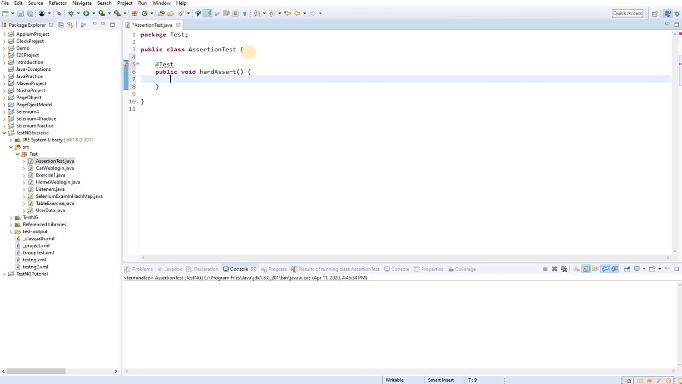Just to explain the difference between hard assert and soft assert, I will use a sysout printing statement, a simple statement. I'm going to print that this hard assert method started, and after that let's do some assertion.